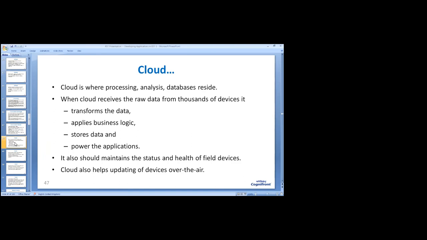Now comes the cloud. Yesterday we talked about the cloud and various layers of the cloud, but today we will have a small introduction and then understand how cloud is useful and how to use cloud in IoT project development. In the cloud, we transform the data, we apply business logic, we store the data, and ultimately we provide the application for the users to work on. For example, Facebook or WhatsApp cloud provides us all the facility. We can share the data, we can receive information, we can send a song, whatever. All that is happening through the cloud.